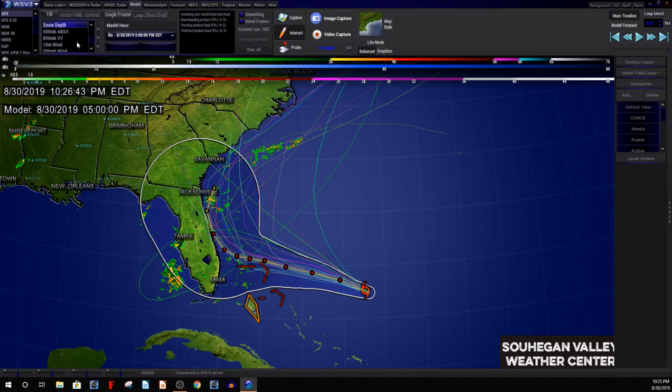I can view winds. So again, these are the 100 mile an hour winds with Dorian. And I can also view the cloud cover, I believe. Yes, I can view the clouds. This is very helpful, so I can view anywhere in the world where the clouds are. I can also use snow depth, wind.